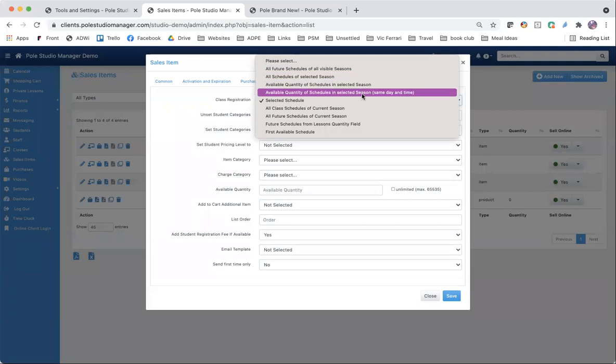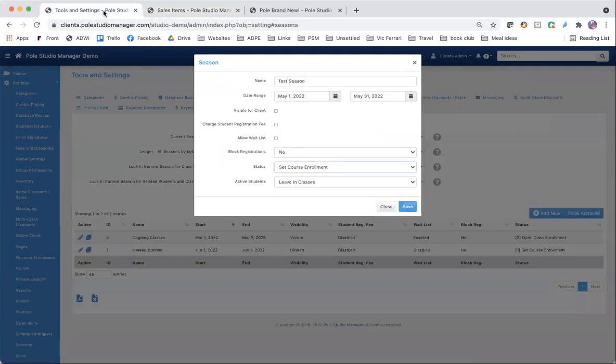As you can see, there are multiple different ways that the set course enrollment can be used depending on what you're trying to create with the sales item. But that's what set course enrollment means. Set course enrollment means you're creating a course. You're creating an enrollment. You're creating a multi-session activity versus open course enrollment just means they're picking a single class at a time.